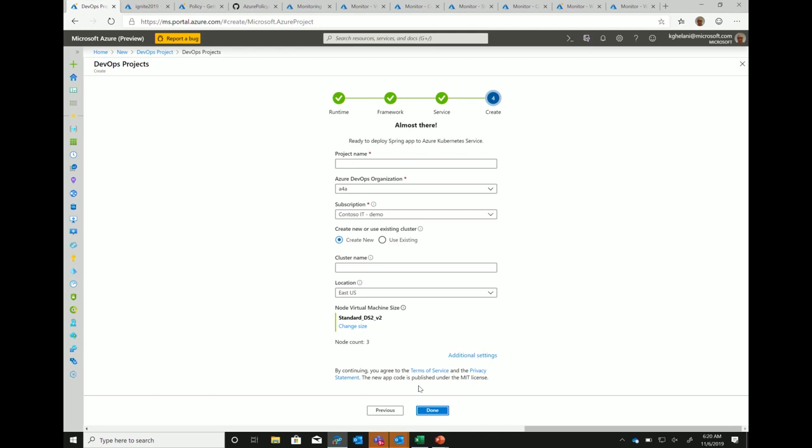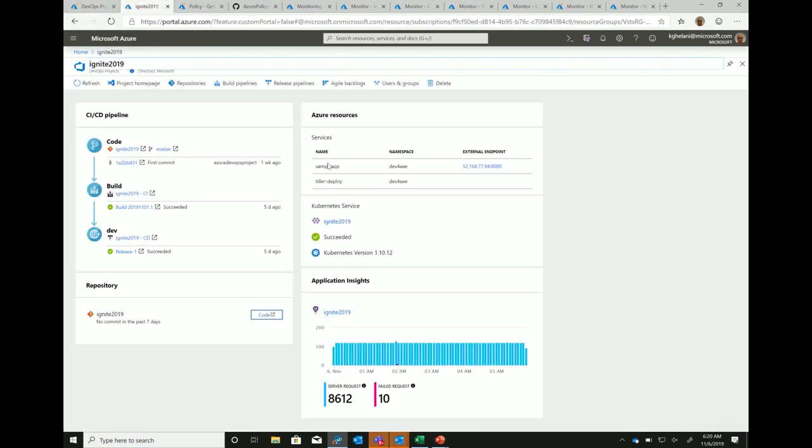I'm not going to do that here, but I've created one just before this. You can see Ignite 2019. It goes to the deployment, and not only that, it is also instrumented with Application Insights for the web apps running in Java. It also instruments the infrastructure with Azure Monitor for containers, as you can see here.